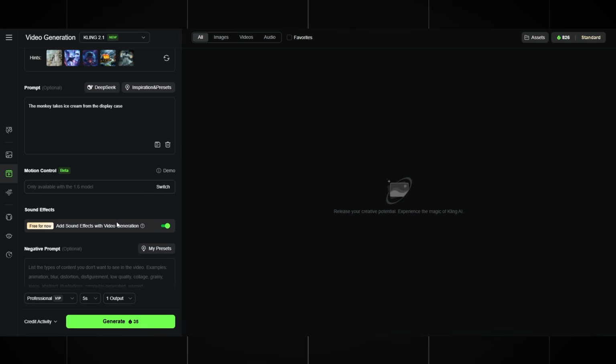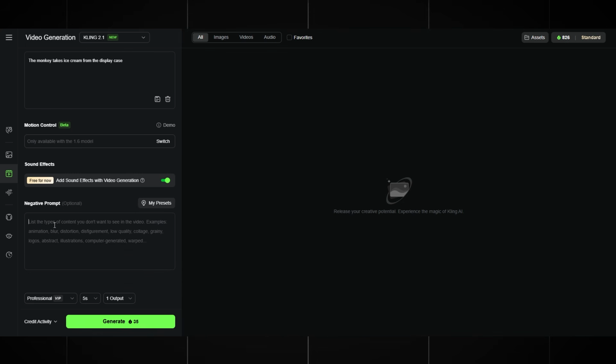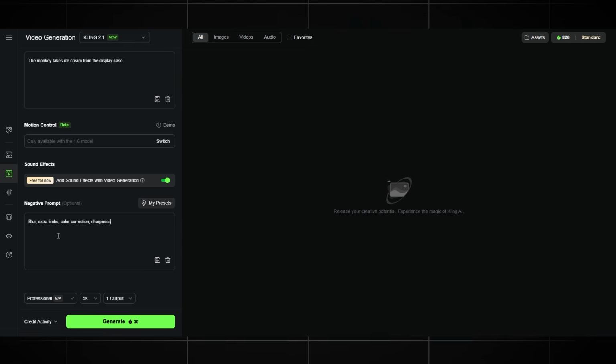Next, we need to write a negative prompt. This tells the AI what we don't want to see in the animation. I wrote, "Blur, extra limbs, color correction, sharpness." Definitely include that to get a cleaner and more realistic animation.